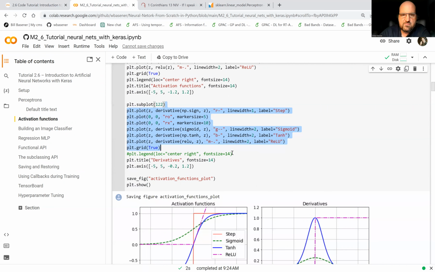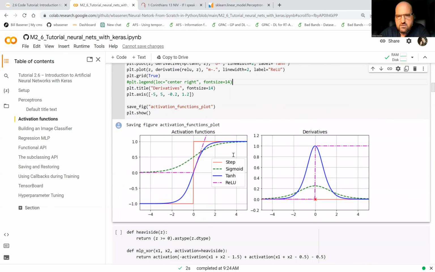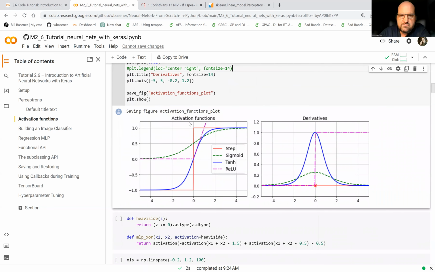And then this gives us some nice plots. And here's a very good plot. So the activation functions are on the left-hand side, derivatives on the right. So the step function is this orange line. And you can see it's -1, and then it jumps up to 1.